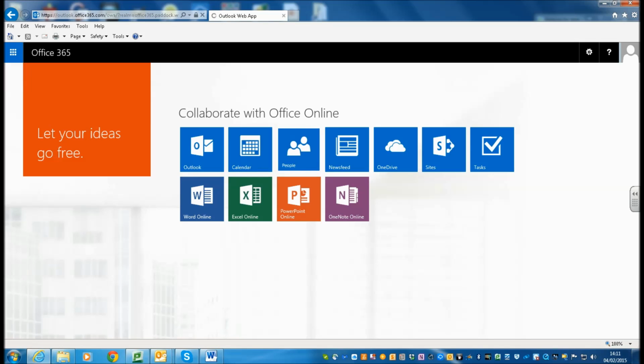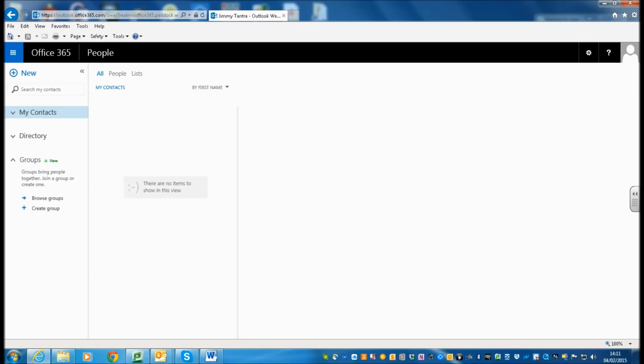You've got people. You can add groups here, make your own people. You could have a group called, I don't know, Paddock Primary, and have all the users in Paddock Primary put in there if you want to do that.